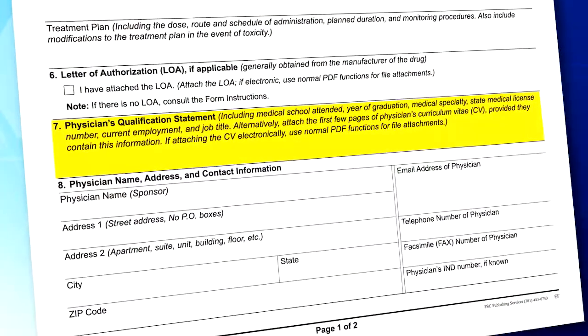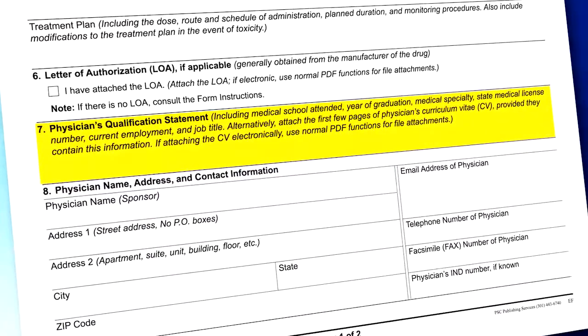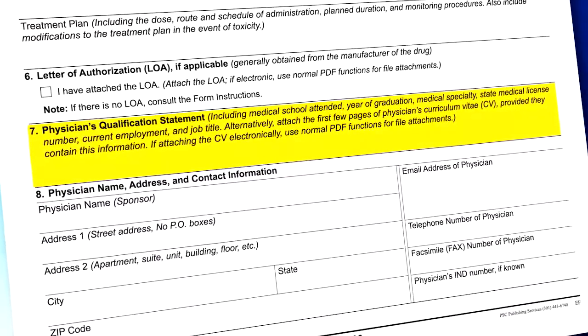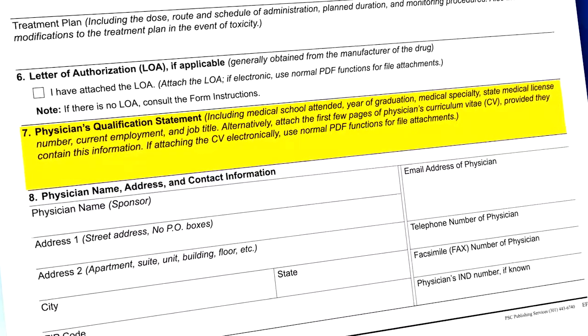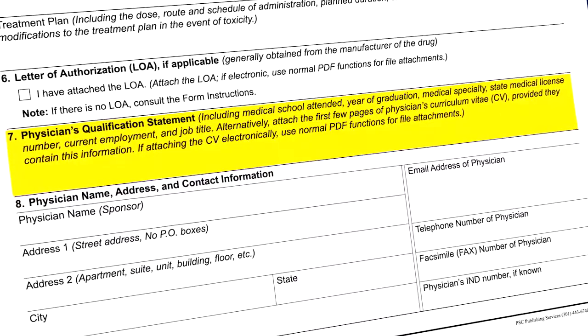In Field 7, provide your qualifications as a physician, including the name of the medical school attended, year of graduation, medical specialty, state medical license number, current employment, and job title. As an alternative, the first few pages of your CV will suffice if that contains the required information.